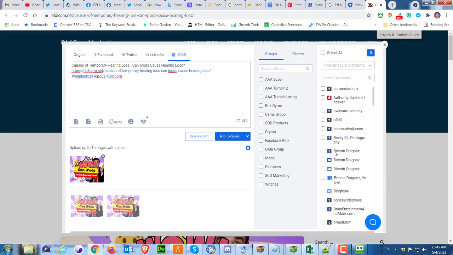And then it's just a matter of selecting your accounts. So we're going to do Facebook, Twitter, LinkedIn, GMB. It does not do Pinterest. It does not do Tumblrs from here. Well, it does do Tumblr actually, and it will do Pinterest, but it'll be exactly the same. It'll just be the URL, and then you may get a few hashtags.